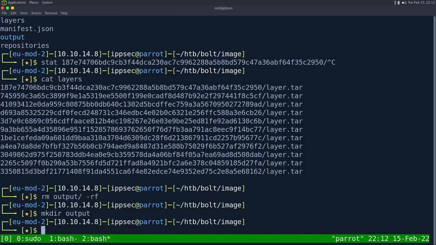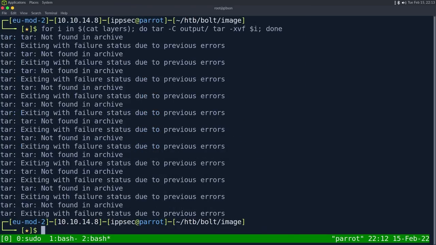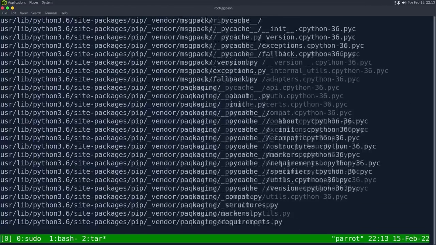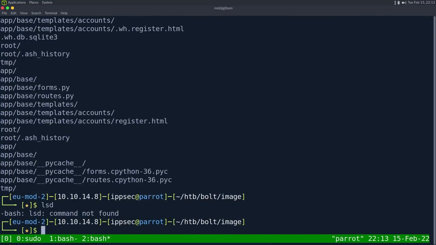So if I make directory output, we can do a for loop over the layers. We need to cat that. Do tar -C in output. And you notice I deleted the directory and recreated it just so we start clean. And I can do tar -xvf i. And I think that's it. So done. Let's see. Tar capital C. I did tar twice. So there we go. Now we have extracted everything.